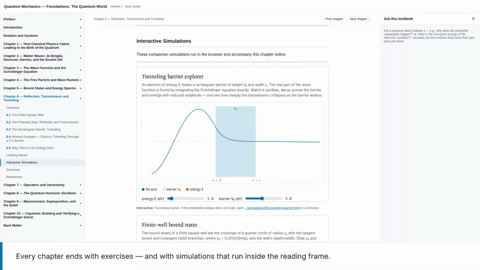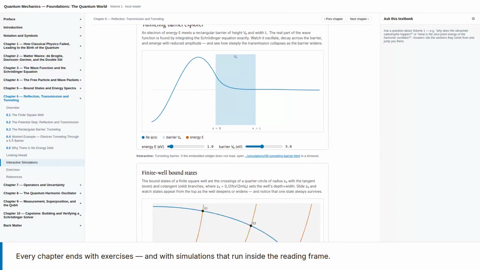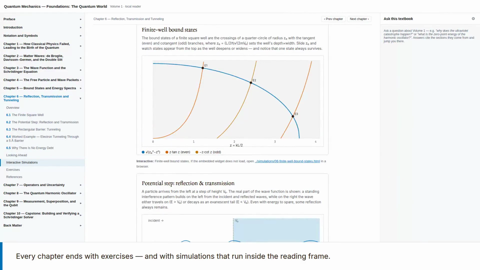So every chapter ends the same way, a look ahead, the exercises, and the simulations. They run right here in the reading frame with nothing to install. This chapter alone carries 3 of them. Some you run to watch the physics move. Others you use to check a number you worked out by hand.